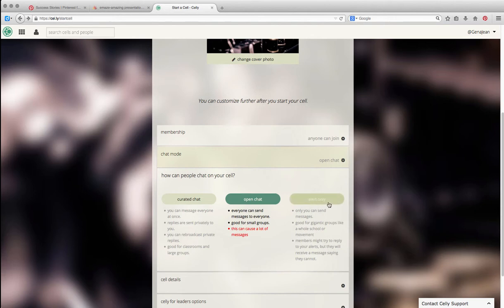And then alert only chat mode would be one-way messages. And this is great for teacher to parent. If you're letting parents know about schedule changes, or maybe school administration is letting parents know about maybe bad weather days, or coaches are letting people know about practice schedule changes, any type of extracurricular activities. All right, so we're higher ed, so I'm going to leave that at open chat.